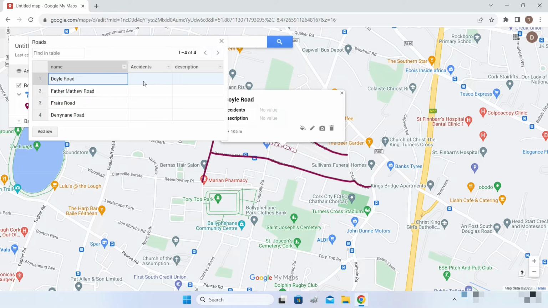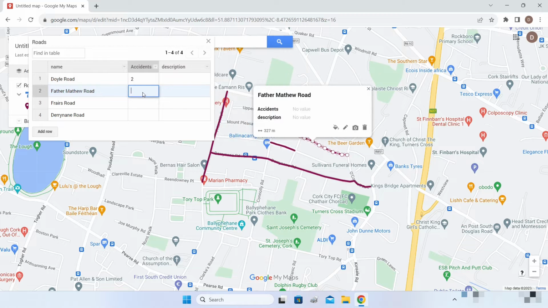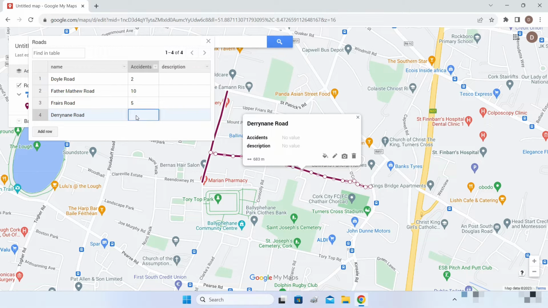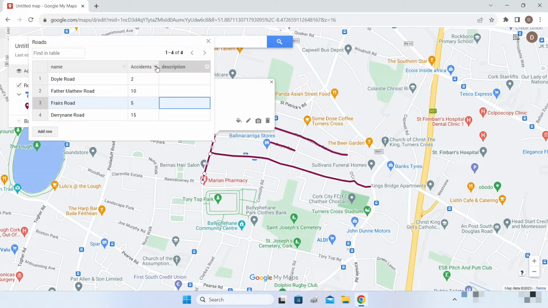And this is all hypothetical. So this is just for illustration. So I'm going to come here and double click on this cell, and number of accidents on this road has been 2 in the last year. Then double click on this cell, maybe 10. On the Freres Road, this is about 5. And here we have, let's say 15. So we can enter this data and we can add more columns.